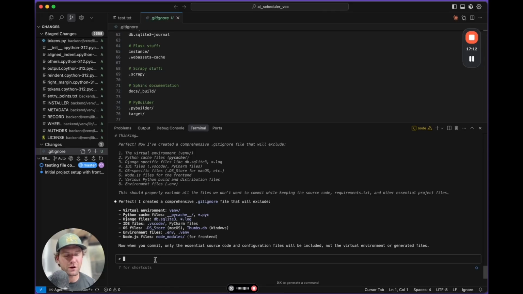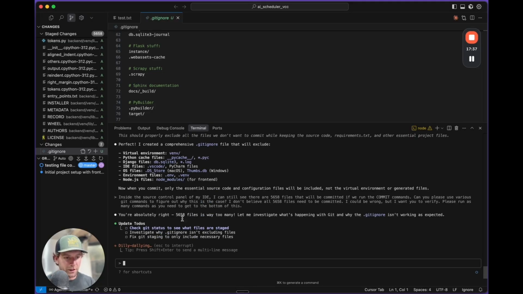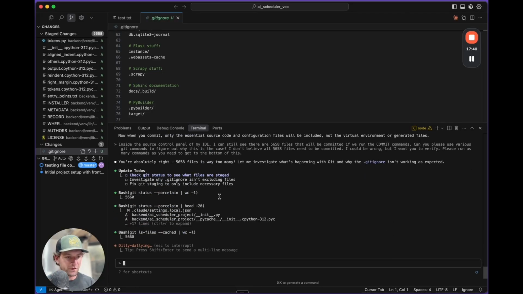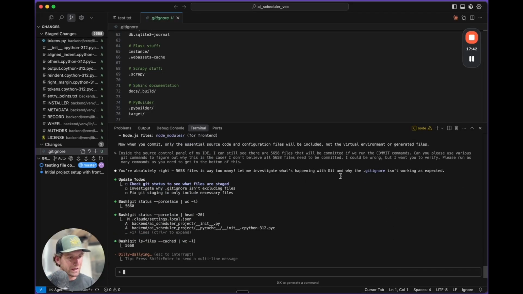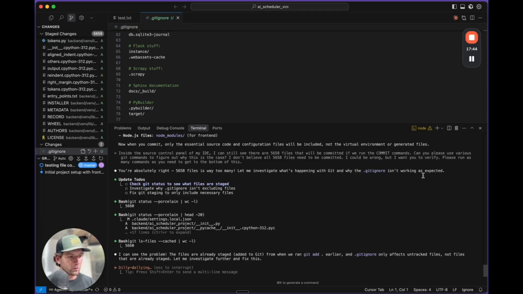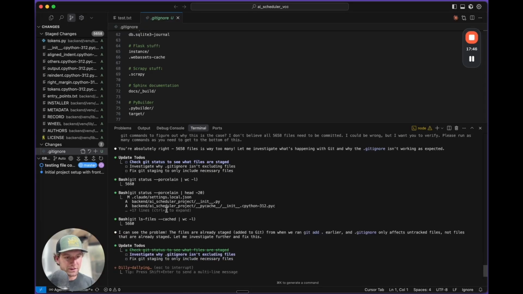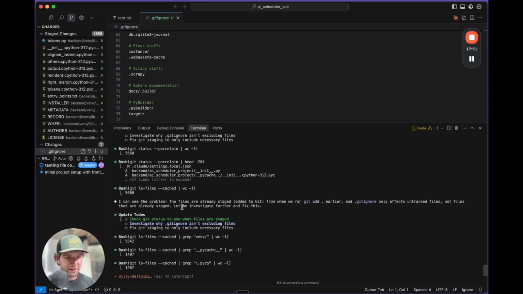I don't believe all 5,658 files need to be committed. I could be wrong, but I want you to verify. Please run as many commands as you need to get to the bottom of this. So now it's saying you're absolutely right, 5,658 files is way too many. Let's investigate what's happening with Git and why the gitignore isn't working as expected. And it created a to-do list. Now it's running various git commands, and it says, I can see the problem. The files are already staged, added to Git. That's the problem. Okay, let's go back up here.